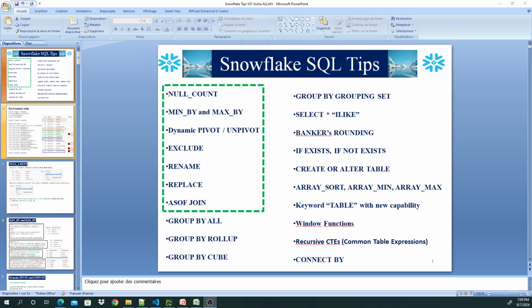Hi guys, this is another video on Snowflake and it will be in multiple parts. Part one will cover some Snowflake SQL tips. I will start with null count, min by and max by, dynamic pivot and unpivot, exclude, rename, replace, as join of, and in the next video maybe I will cover the remaining features.